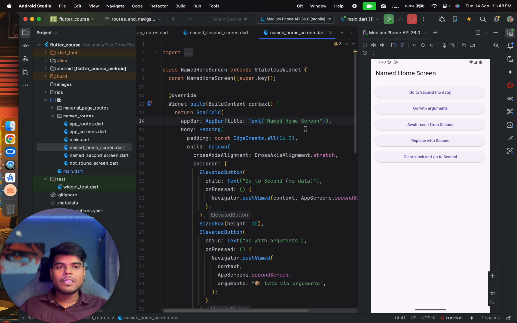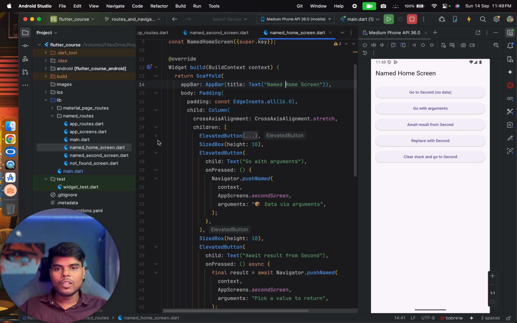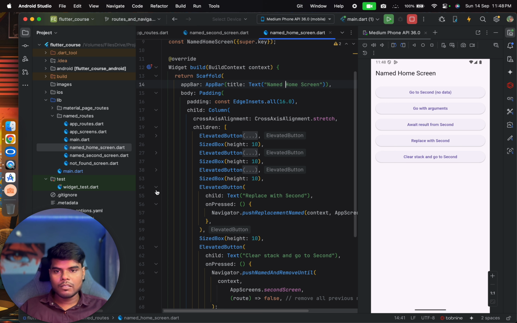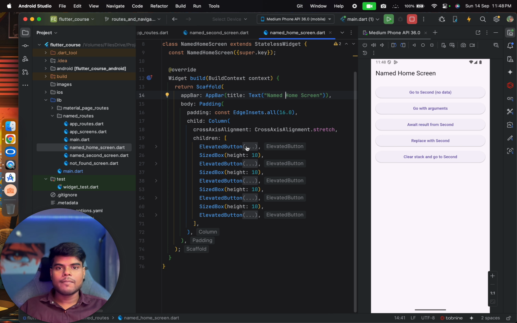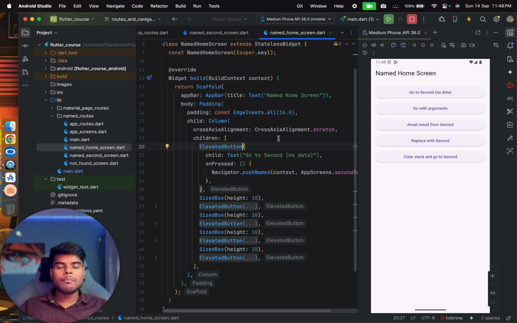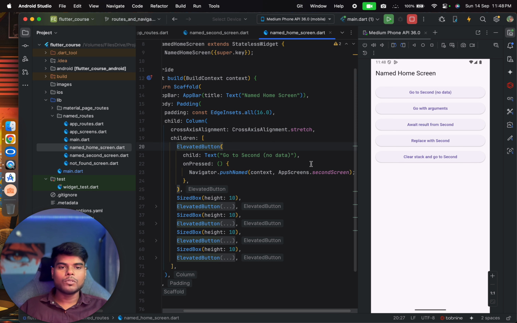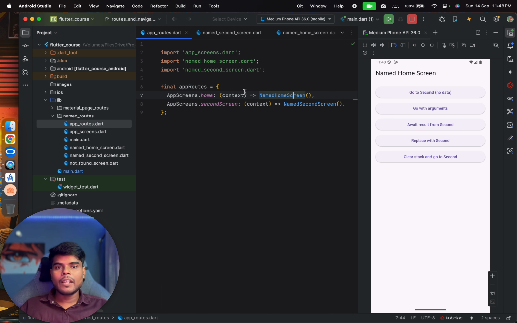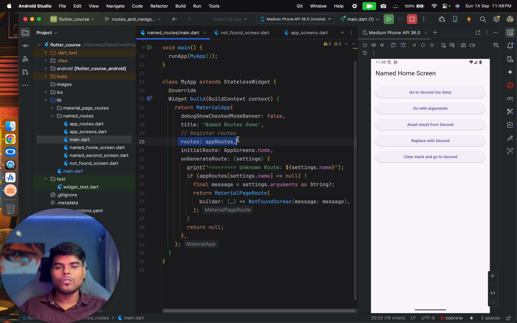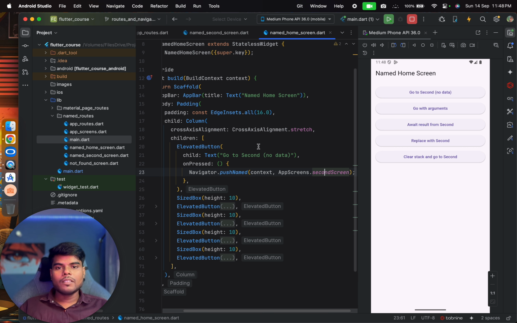Okay, so in this example, let's collapse all the buttons so that we can visit one by one. We already have seen how we can push a named route. The first one is go to the second screen without any data, so we are not passing any data via constructor or with the argument. So simply Navigator.pushNamed to the second screen, because the second screen is defined inside the routes and the routes have been assigned here. This is called a route table. So it will open the second screen.